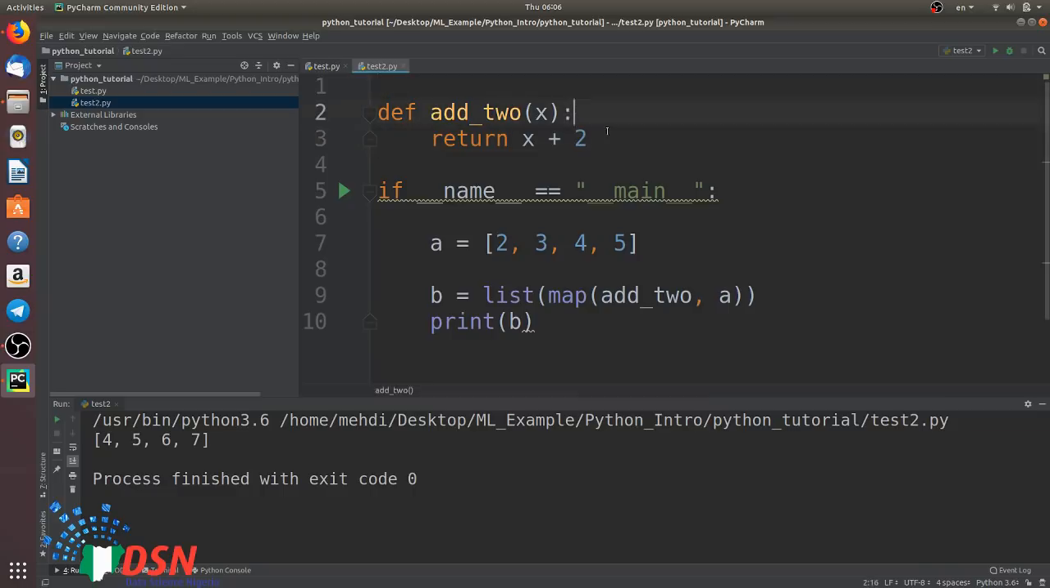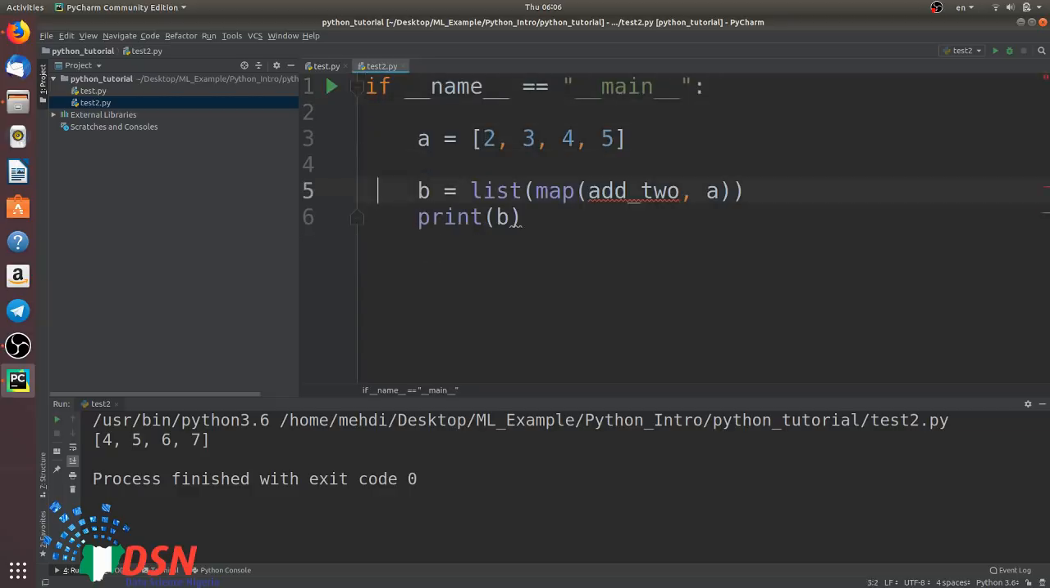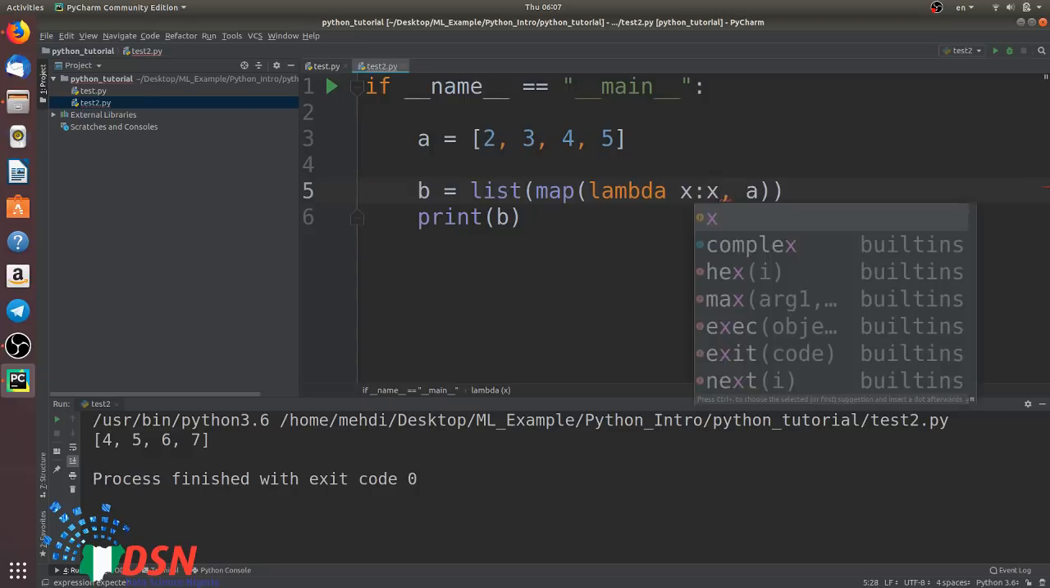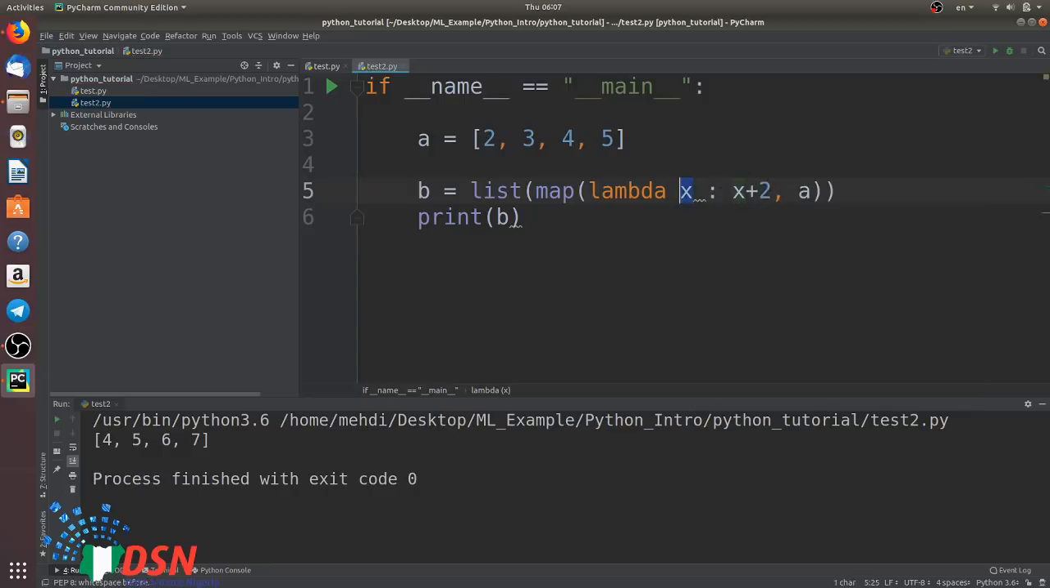Anonymous functions are a kind of function that has no name, and they are a special kind of function that you can use in these cases. For defining an anonymous function, you write lambda, which is a keyword, and then write the input of the function. Then you have a colon, which means you now define the function, and the function is x plus 2.